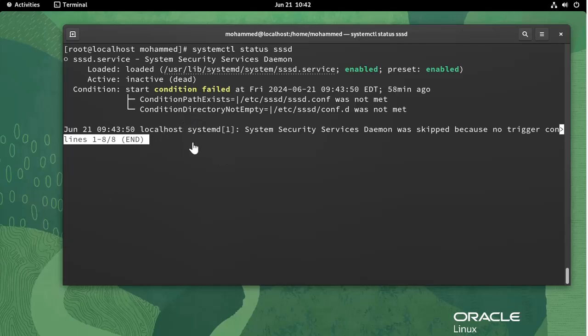This right here on this machine, it looks like this service is not configured. So that's why here it says condition failed. But this is just to show you how to use this command, systemctl status and then the name of the service or the application that you want to troubleshoot.